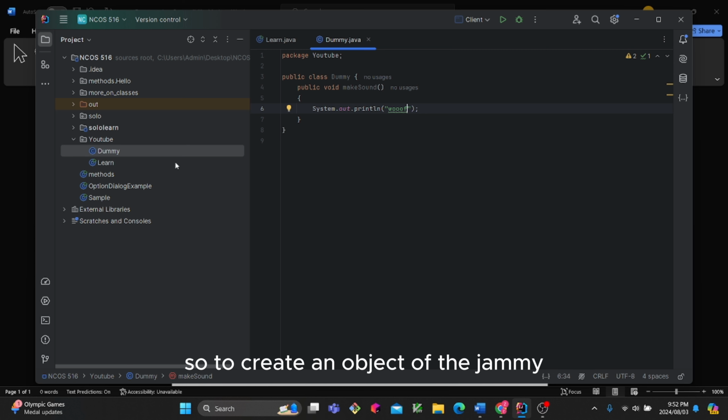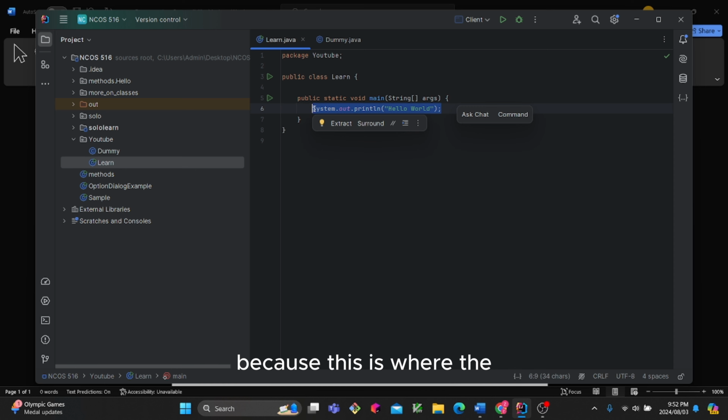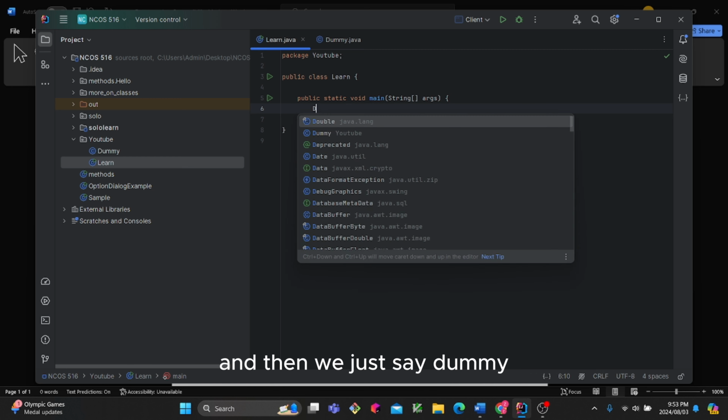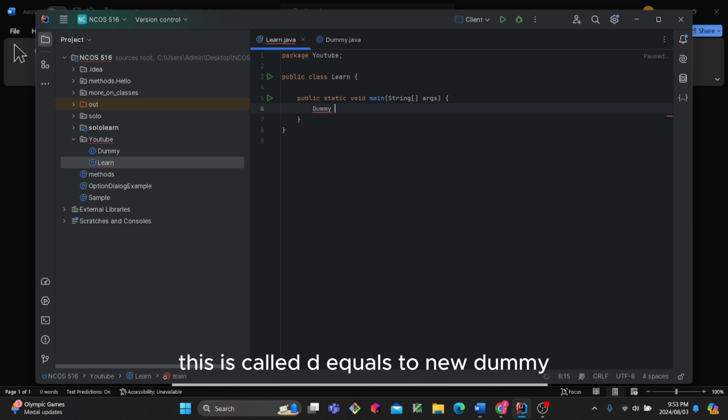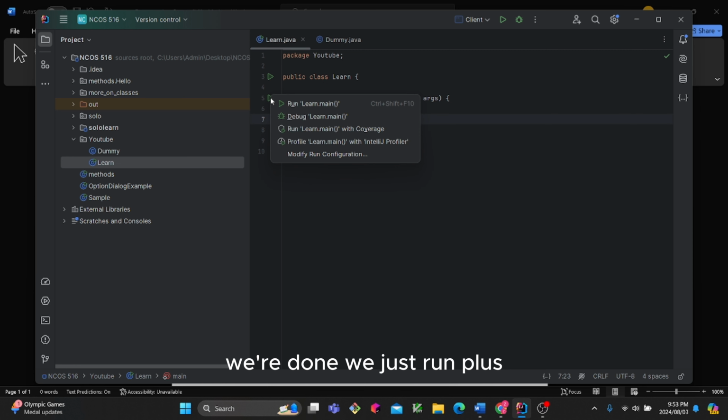To create an object of Dummy, we have to go to our class that contains the main method, because this is where the program will start executing. This is where your application will start executing. And then we just say Dummy, let's just call it d, equals new Dummy, and then we say d.makeSound(). We're done. We just run that.